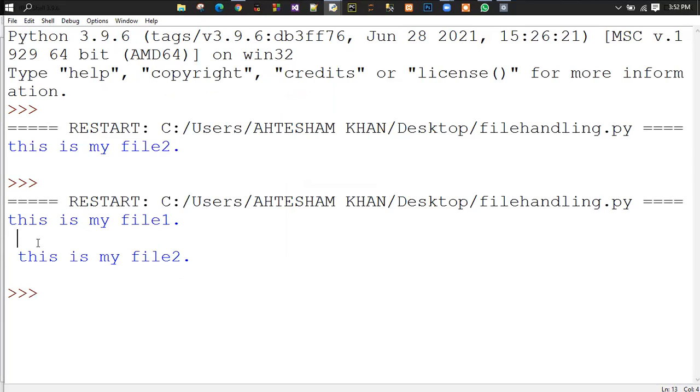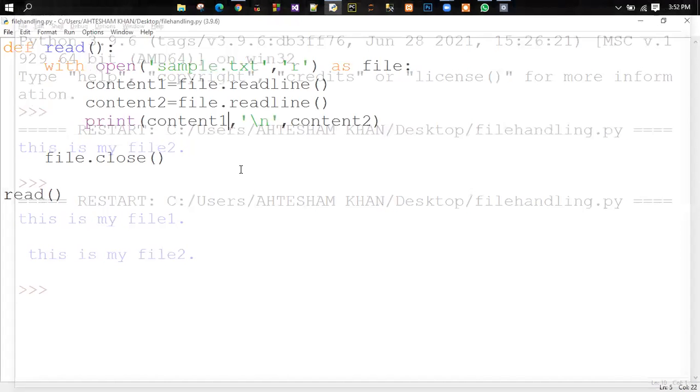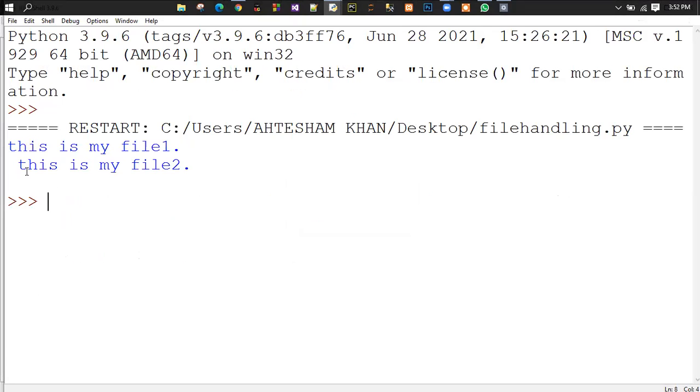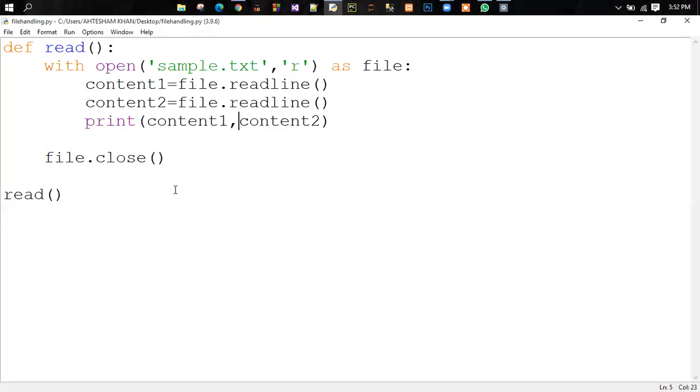So here, just printed one, right? Yes. So here you can see that this is the line. Is it clear to you? Yes. One more method is there.